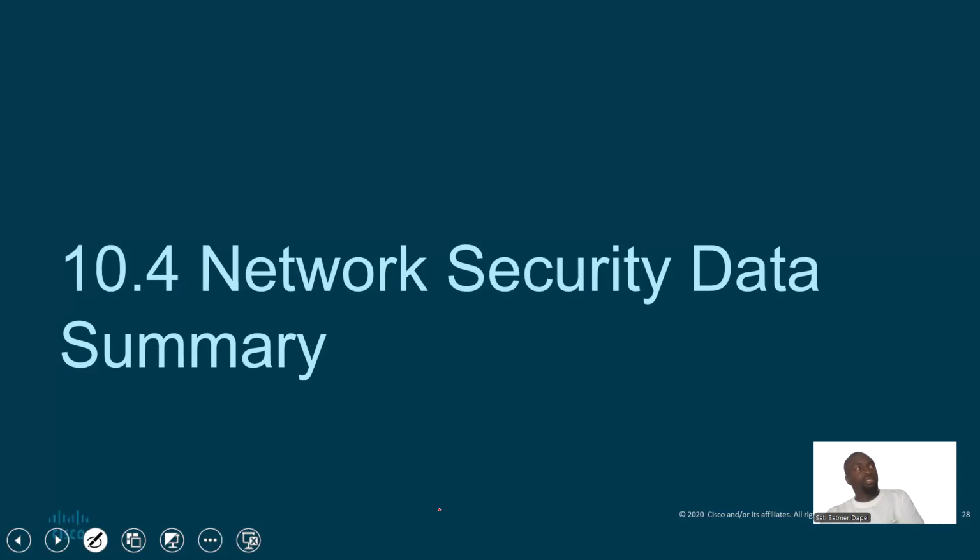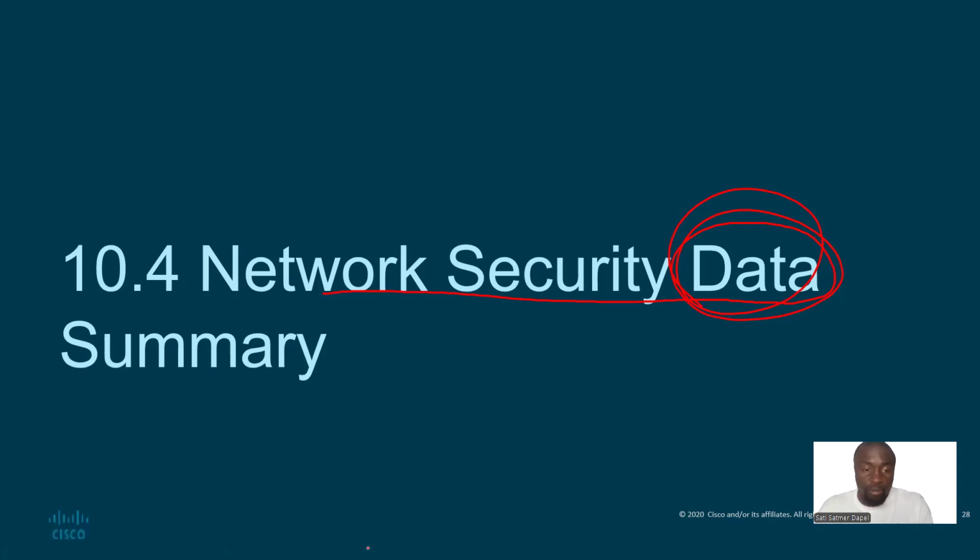So this is the summary, this is the end for module 10. And like we said, in module 10, we looked at network security data. All right. So the data that you are using in network security, how it will help you to secure your network, how it could either make your network vulnerable or make your network very, very useful. So this is where we'll draw the curtain for today's class, except maybe anyone has a question you want to ask or contribution to make.